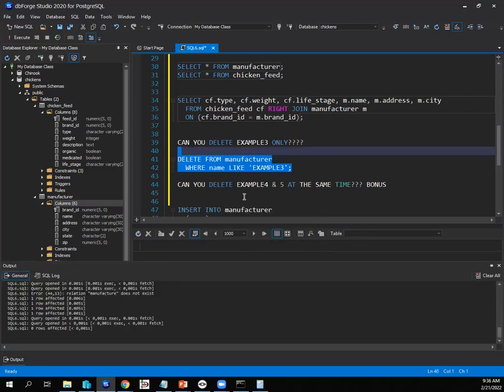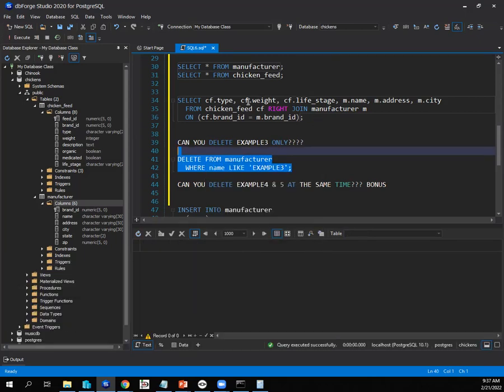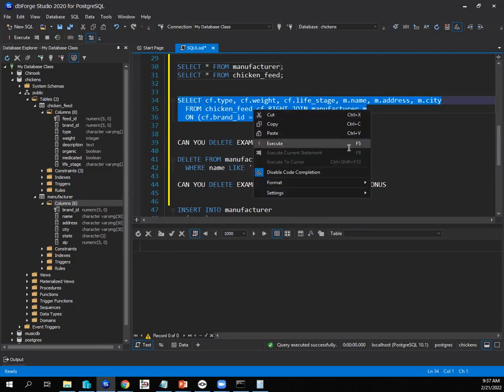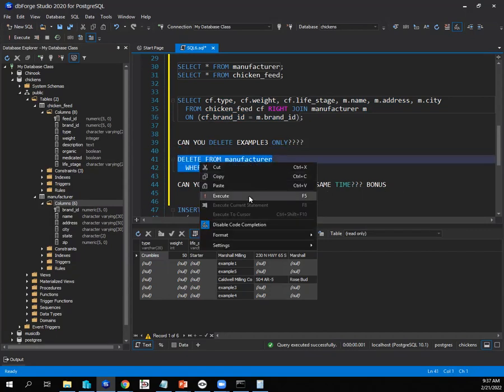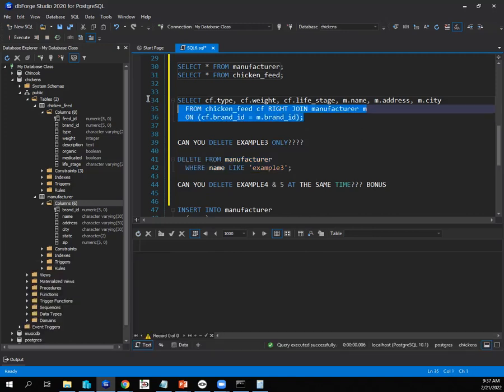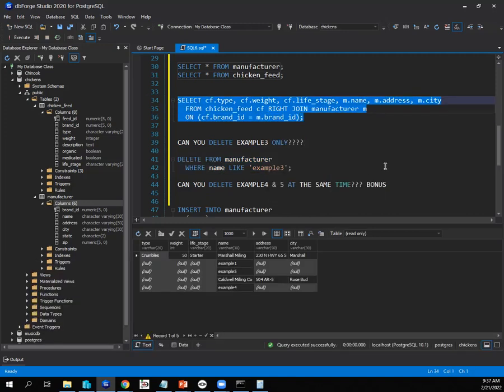So if I run that, I have to make sure the upper and lowercase is correct. One more time here. So example 3 is gone. We'll get to the point where we'll show you how to make things case insensitive with data.